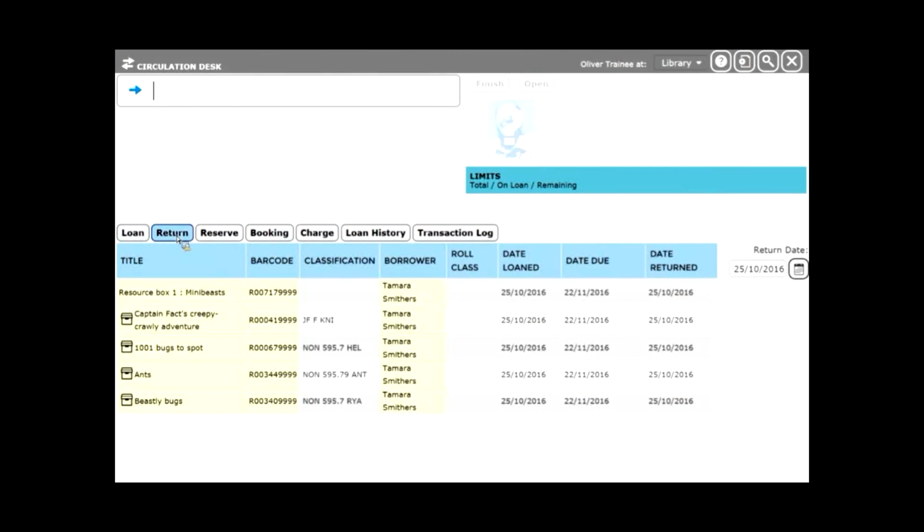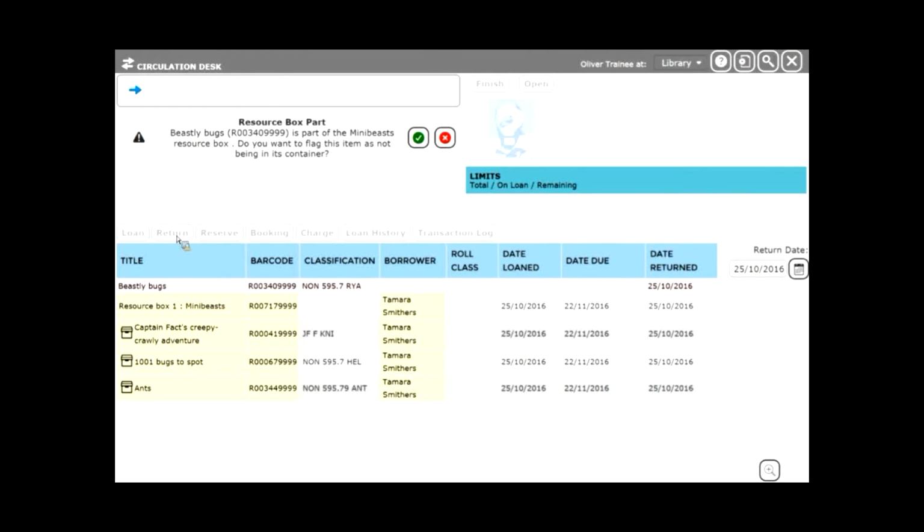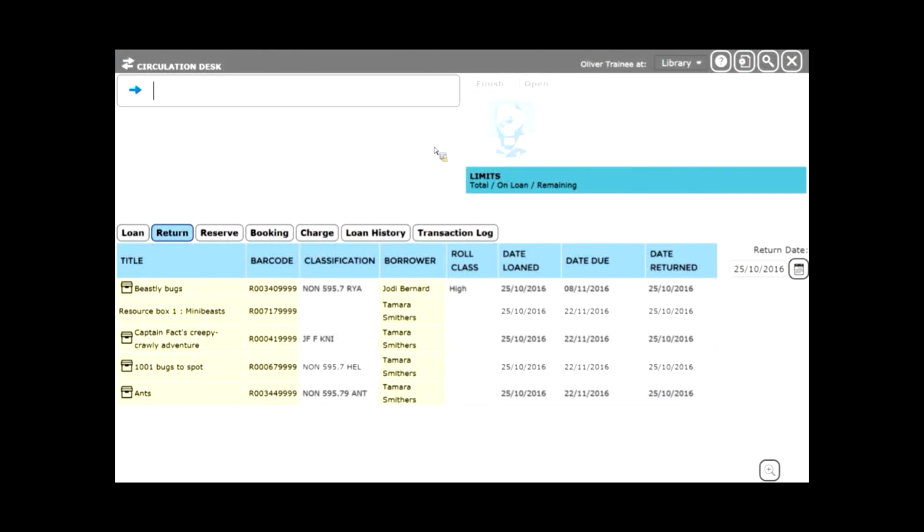When you go to the returns process and return that same item, Beastly Bugs is part of the mini beasts. Do you want to flag the item as not being in its container? No, we'll say no, it's going to be put back in its container. So, not being in its container? No, I don't want to flag as not being. It's a bit of a double negative question, unfortunately, but read the question quite carefully. No, I don't want to flag not being in its container. So, Beastly Bugs will still be part of that resource box.